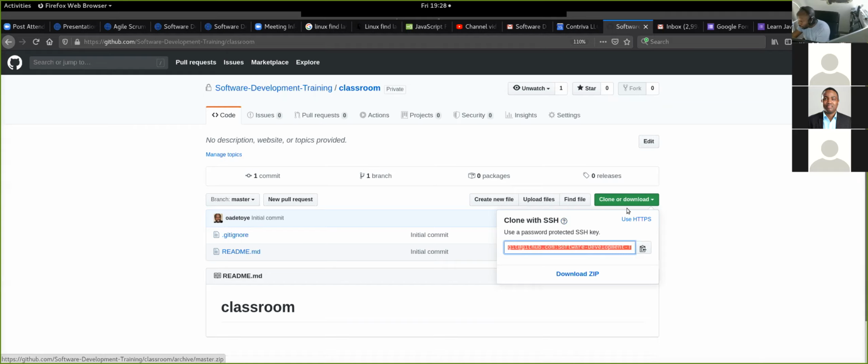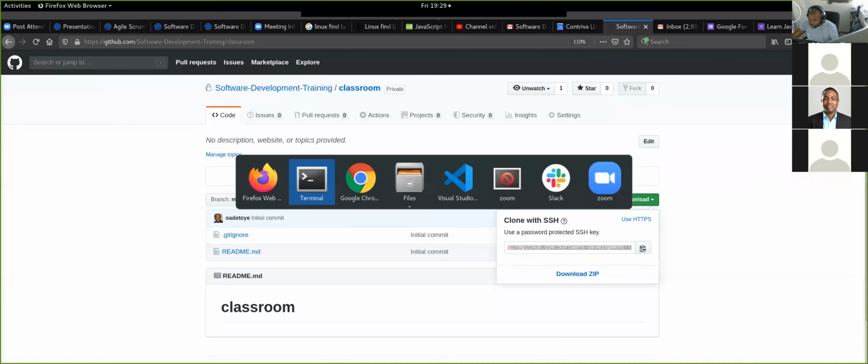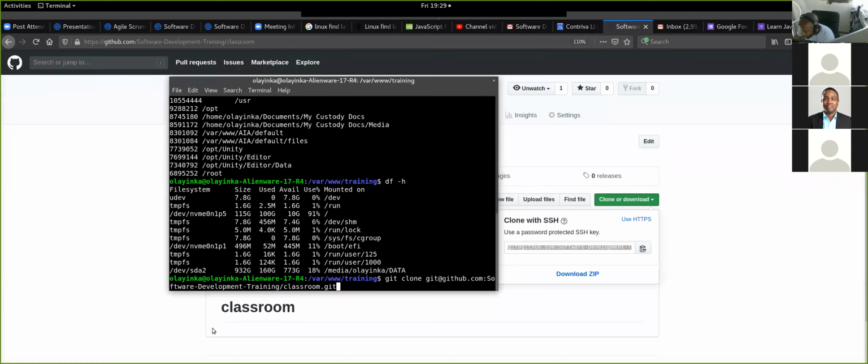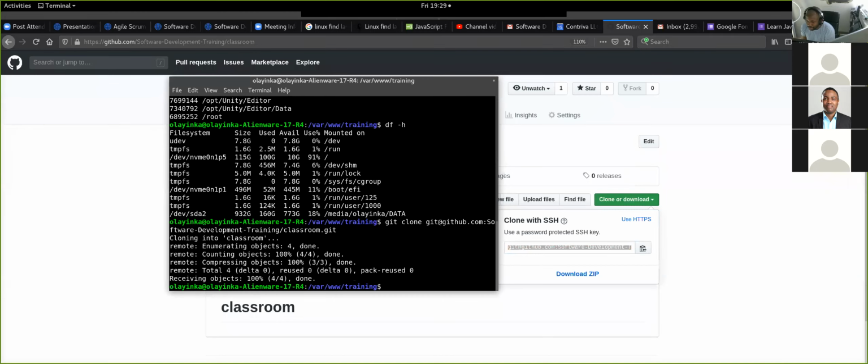So click on clone and download, click on use HTTPS, and then you can click on this button to copy the URL right there. Or you can click in there and press Control C, Command C on Mac. And then back to your terminal, git clone, and paste that URL, right? And press enter.